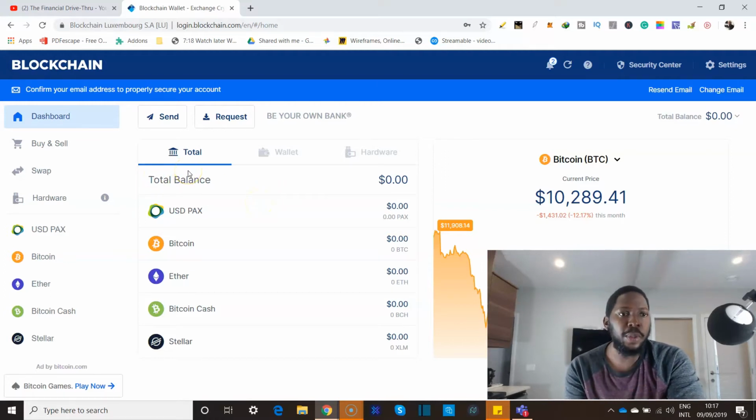So right away, we're in here, and you can see you have to confirm your email address to properly secure your account. So you have the options to resend the email if you don't find it, or you can change your email address and then have one sent to you. So these are the options you can go through, right? Again, we're just trying to make this video as simple as possible, so I'm not going to go into any of that. Definitely check your email, and make sure you get everything verified and properly secured.